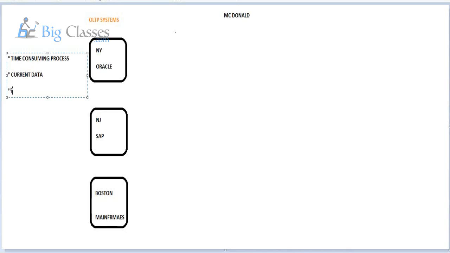We also don't have integrated data. That means when you want to build a report across the OLTP systems, you have the data across multiple OLTP systems and in multiple technologies. One is present in Oracle, another in SAP, and another in the mainframe systems. You have the data present in multiple technologies, as well as multiple standards maintained here.